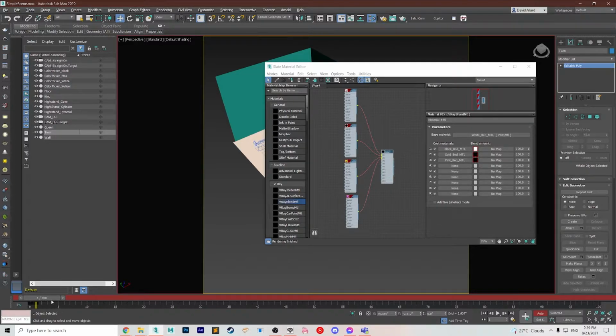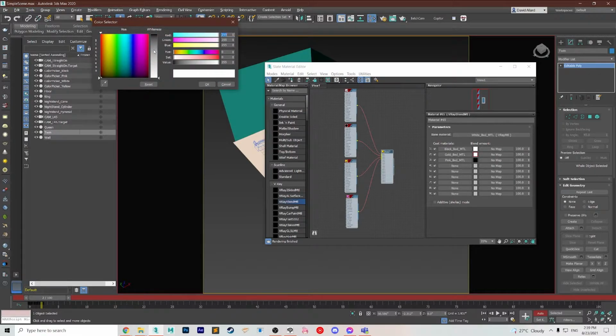Then you want to do this for the two other frames. So you want to take this white and put it here, and then change that to black.